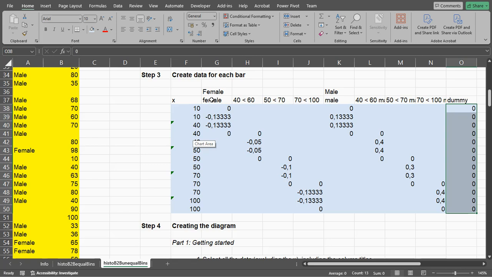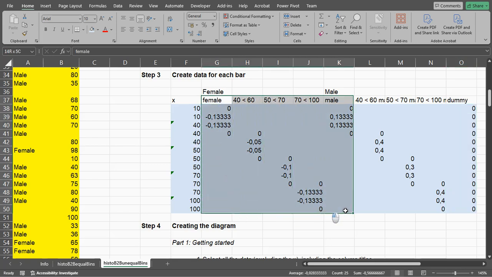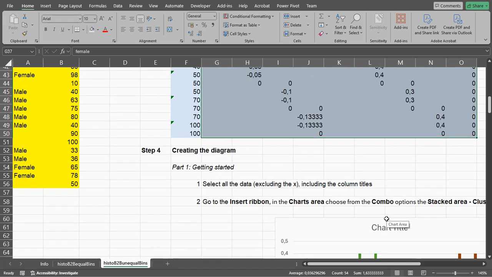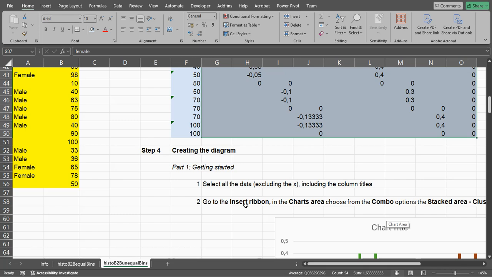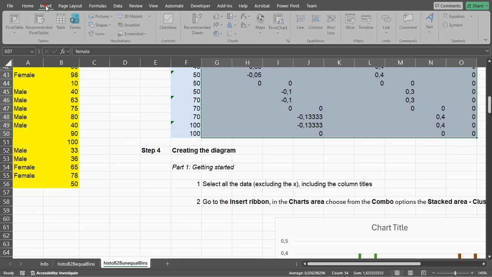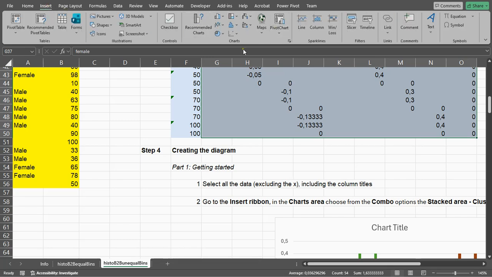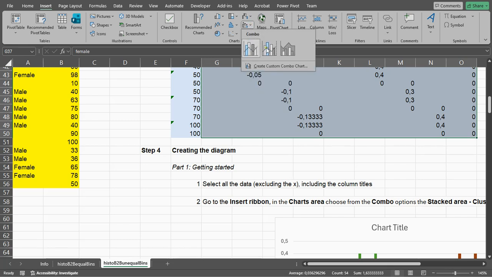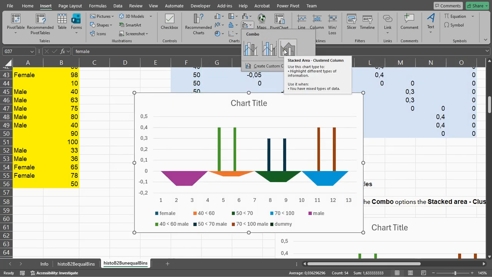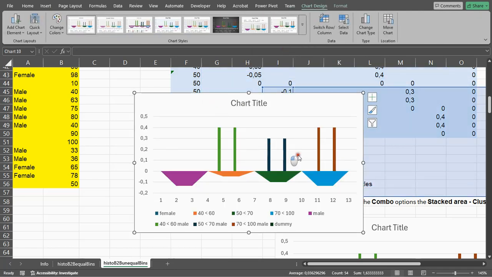Now finally, with this table we can actually create the diagram. So we select everything, except for the X column, and go for the insert ribbon, charts area, choose combo, and then stacked area. So I go for the insert ribbon, then this is the charts area. I need the combo, which is over here, and then it's the last one, the stacked area clustered column. Alright, so that's our starting point.